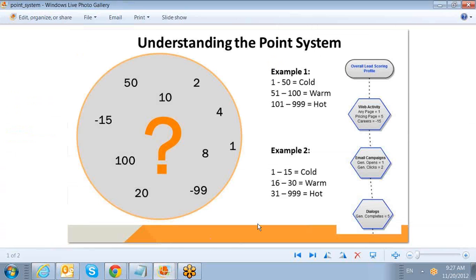Understanding the point system, it really doesn't matter what points you choose. You can choose 100 points, you can choose 10 points, you can choose 20, 8, 1, you can do odd, even numbers, doesn't matter. Where it matters is when you start setting up your routing rules and saying, this is what's going to happen at this level, and this is what's going to happen at this level, and this is what's going to happen at this level.